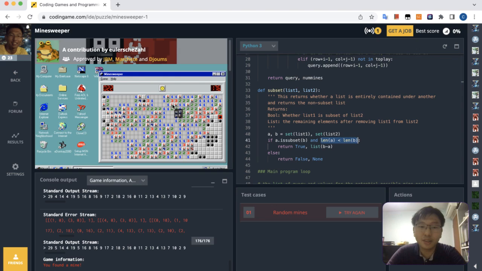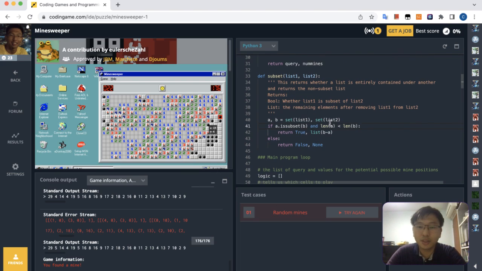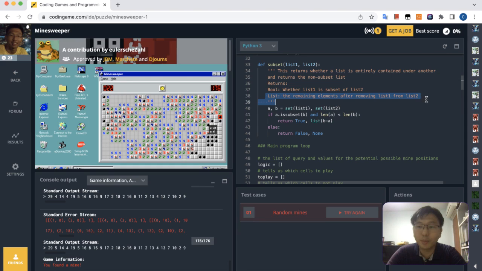So if this encodes a 1 for this square, then 3 will mean that this and this equal 2, because we take away this. Yeah, so this is the idea of the subset simplification method. Okay, so this is the function. And then we also return the list of the remaining elements after removing one list from another.